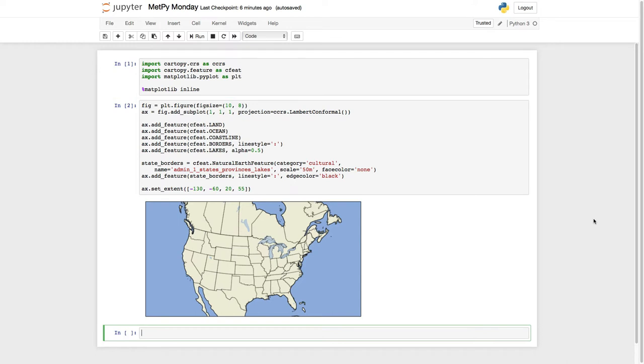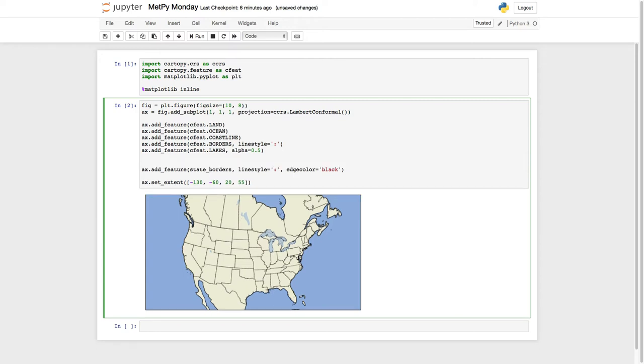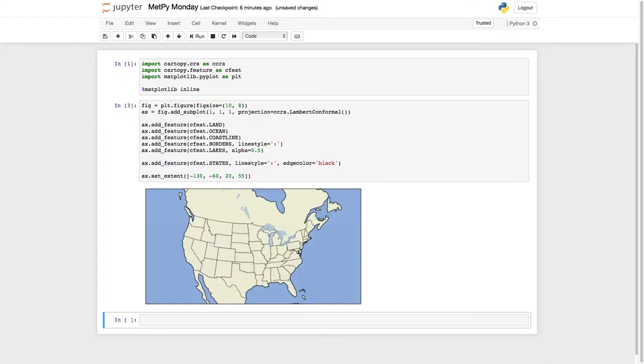So one of the nice things in Cartopy 0.16 is we can take this entire bit right here and delete it. And then we can replace state_borders with cfeature.STATES in all capitals, much like LAND, OCEAN, COASTLINE, and so on. If we run the cell again, we get the same map, but we only have one line of code, and it's very easy to remember instead of remembering how to get the Natural Earth feature.